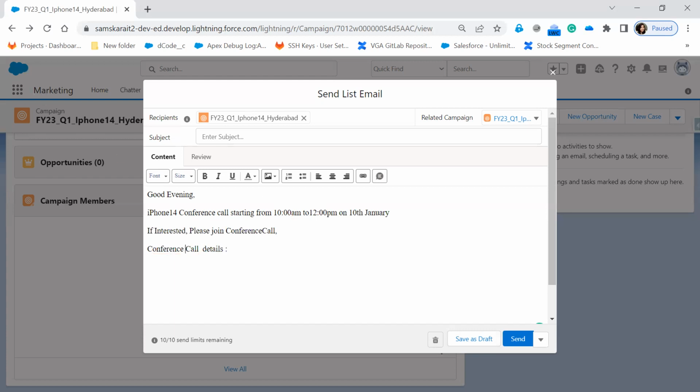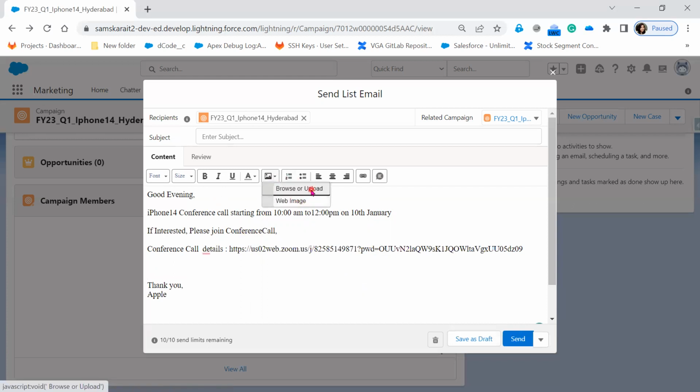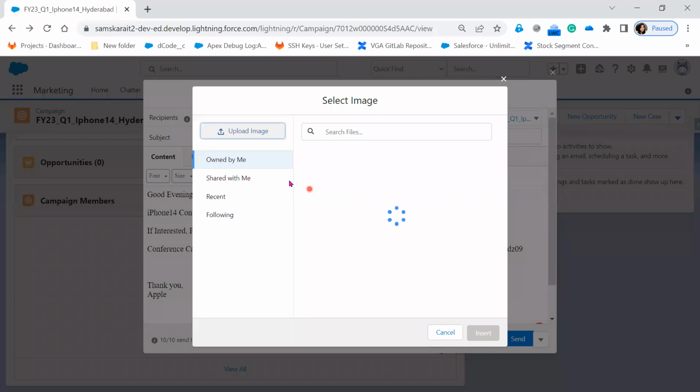Let's assume that I'll keep whatever the link is there. Okay, I'll keep this. Now then I'll say, thank you from Apple. Okay, perfect. If you wanted to put an image, you can put the image. If you click on here, browser upload the image.